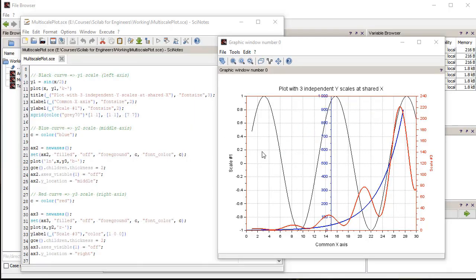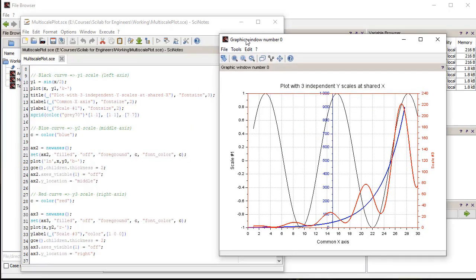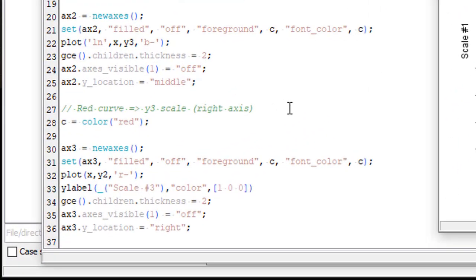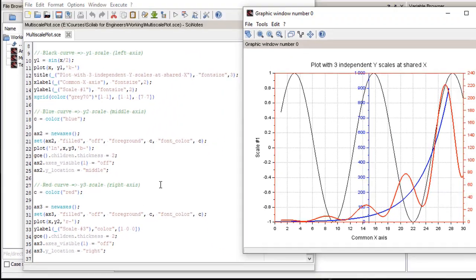In this example, we create a plot with three curves, black, blue and red. We plot the black curve, and then create new axes for both blue and red curve using newaxes function. Since x-axis is common for all the plots, we turn off the visibility of the x-axis for the axes ax2 and ax3 using axis visibility property. We then set the location property of the axis to middle for blue curve and right for red curve.